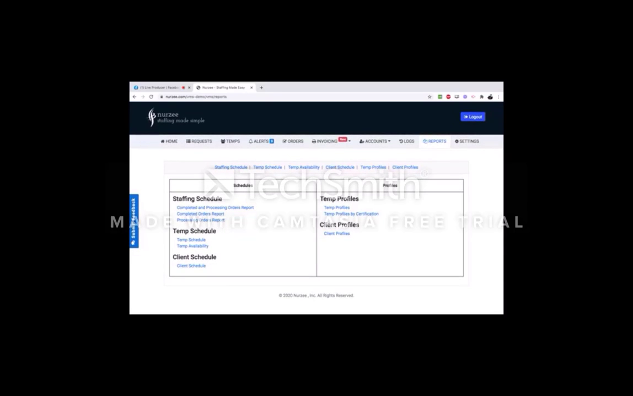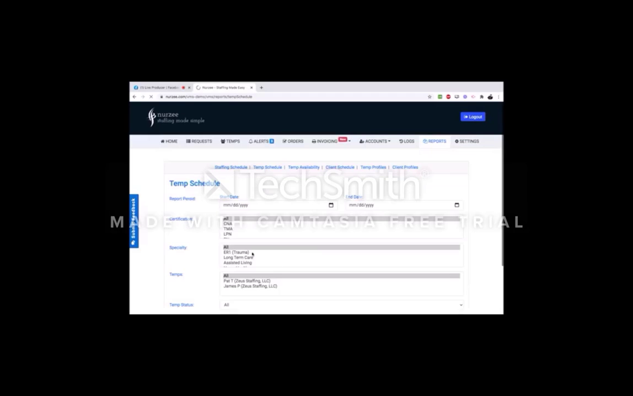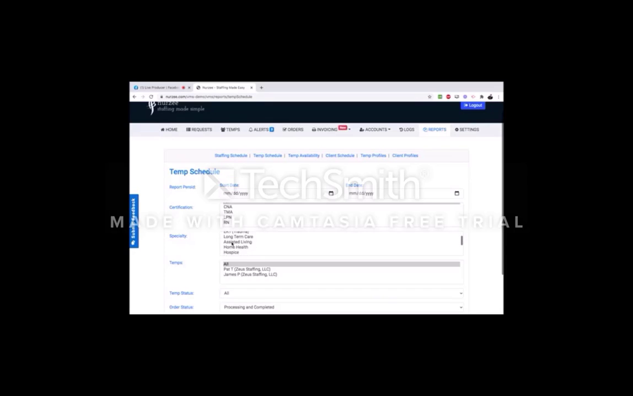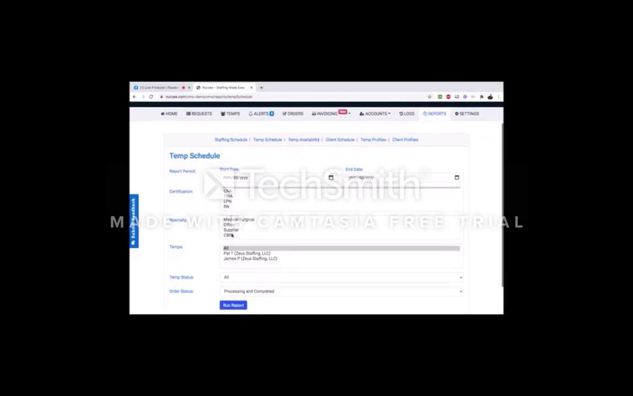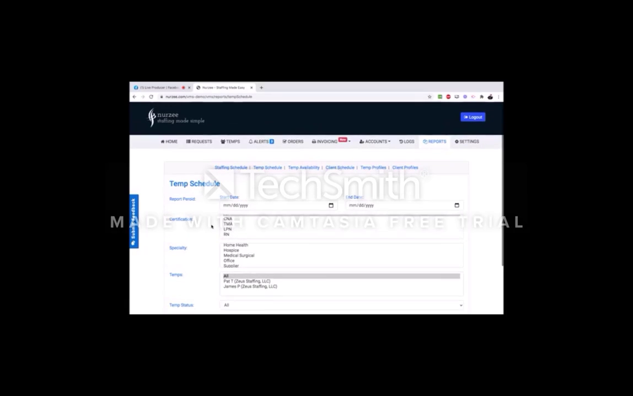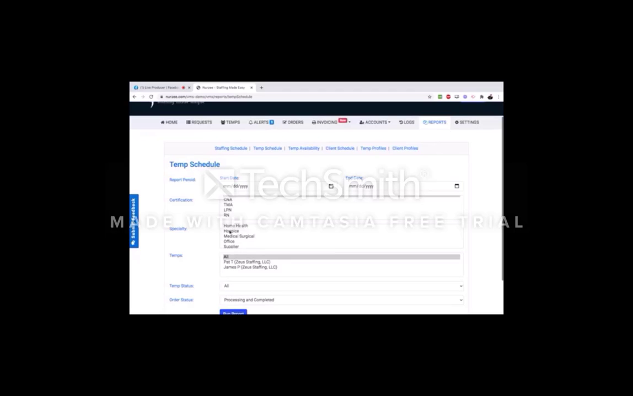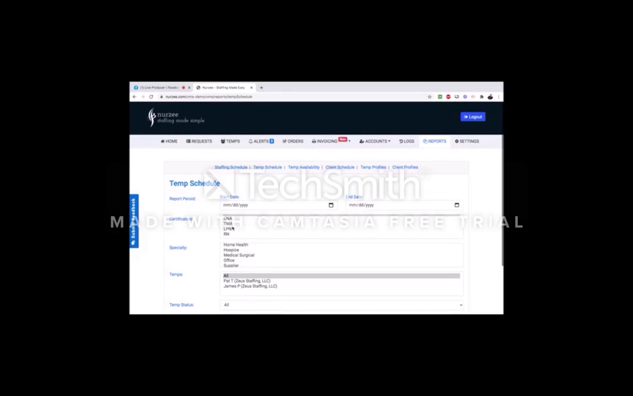All right, so now the next item here for the reports tab is the temp schedule. Here they can easily see their temporary workers' schedules. If we click on temp schedule here, they have a lot of options. They can filter. Usually when a staffing agency is adding a temp on their platform, they choose the temp specialty. There are several options here that they choose. And obviously they choose their certification, if they're CNAs, LPNs, RNs or whatnot. They have all those items here, and so they can filter through those.